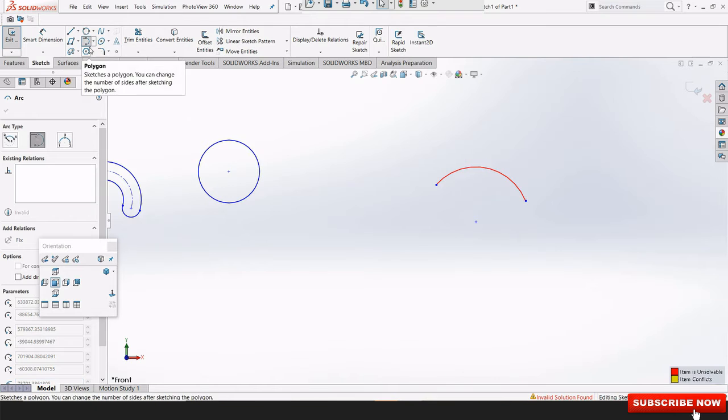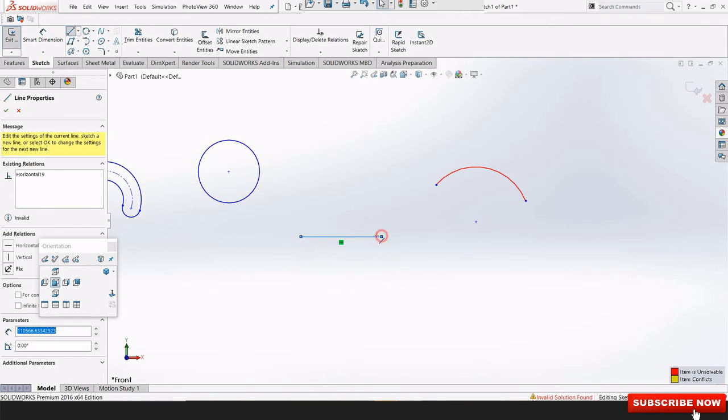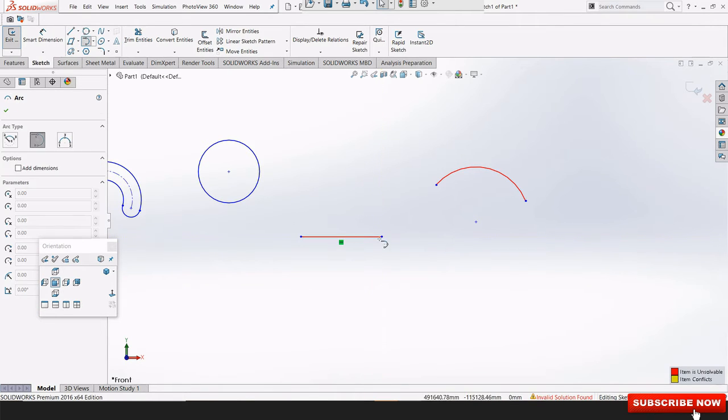And then we are having tangent. For this tool, you'll have to first create a line like this, and then you'll have to choose this tool. Okay, that's it. Let's start from here.